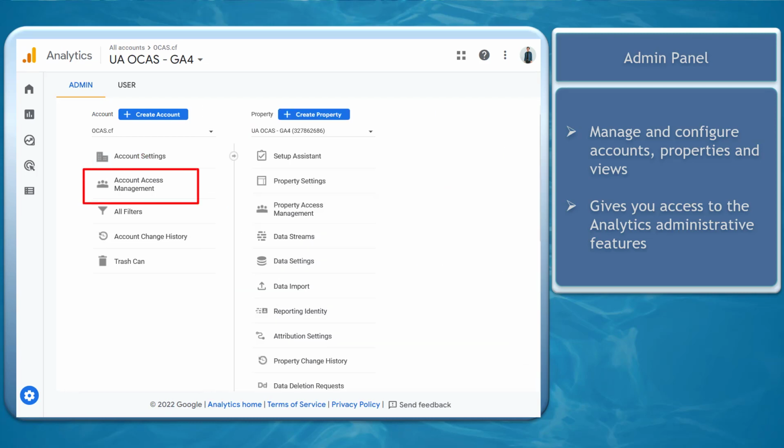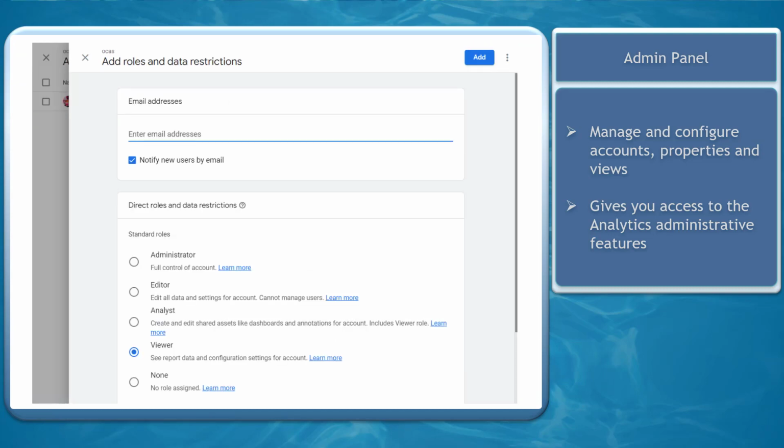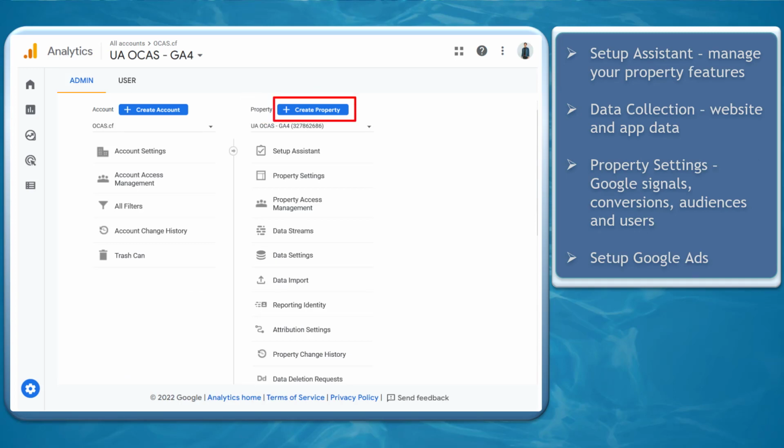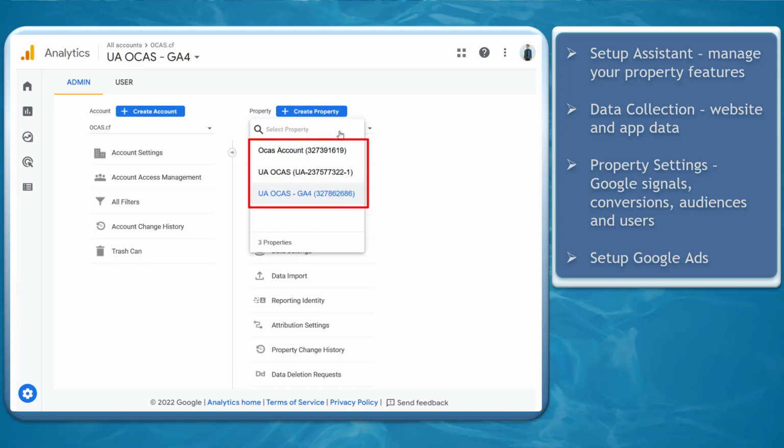Account access management shows the users that you have added who can access your account. You can add users and select their roles such as administrator, editor, analyst, viewer, or none. Under property, you may notice a button where you can create a new property. This drop-down list shows you the different properties that are created on this Google account.